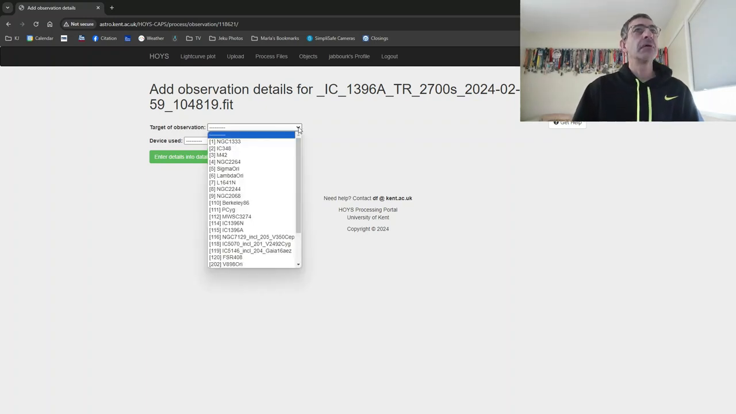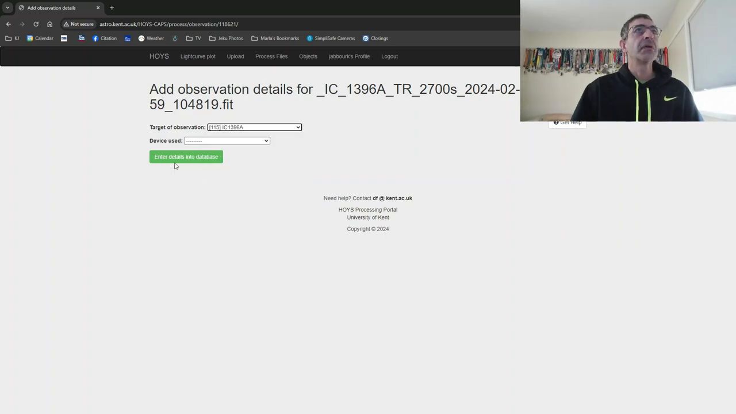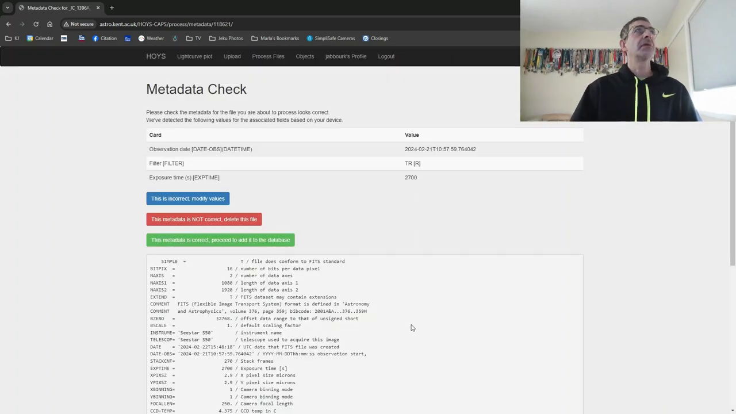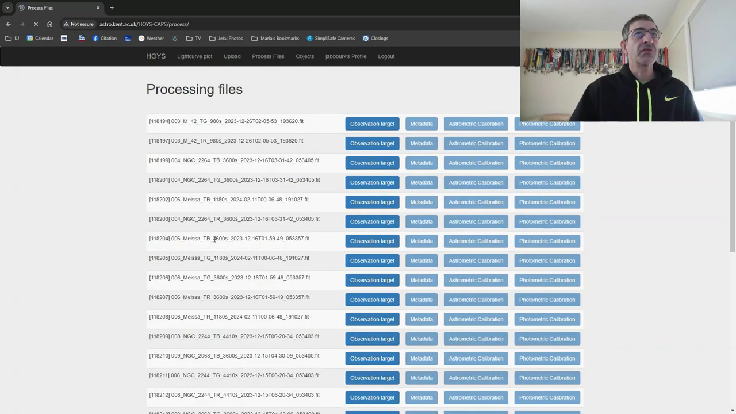I can go down to 1396A. And device used, it's my ZWO Seestar S50, enter details in the database. At this point, metadata, it is going to find them. And it says this is the date and the time, it is the red filter, and 270 frames times 10 seconds, which is correct. Metadata is correct. Proceed to add to the database.